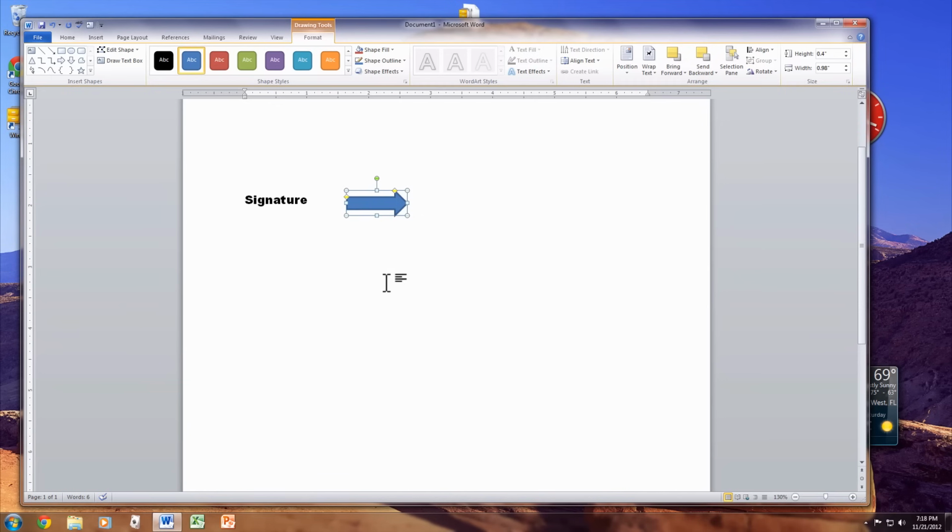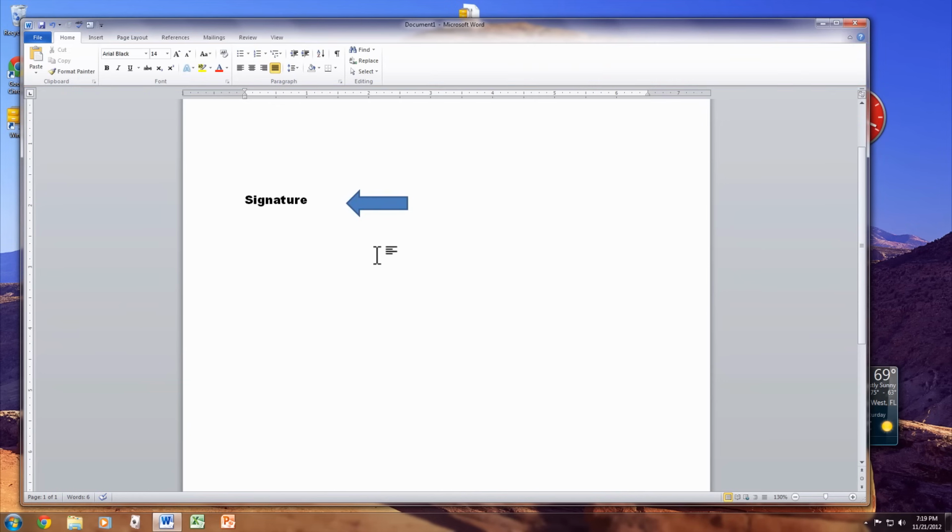But wait a minute, I want that arrow pointing the other way. You see that little green dot right there? When I put my cursor over it, it turns into this little symbol that means rotate. So now what I do is I just spin my cursor, and voila, it is now pointing the other direction.